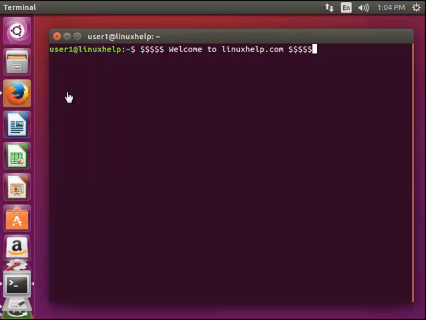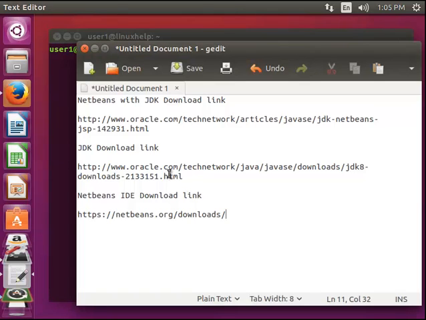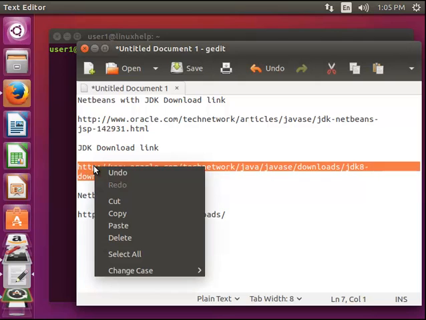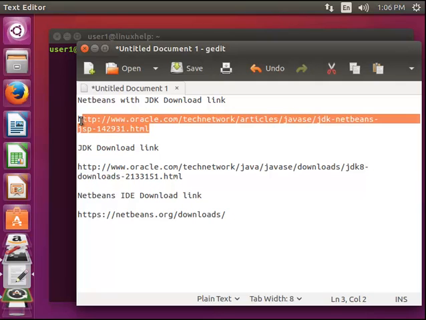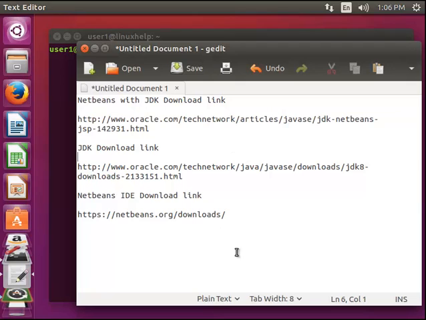First, download the Java JDK from the Oracle official site. The link for downloading the JDK is here. You can download the NetBeans and JDK in two ways. If you want the NetBeans and JDK in the same package, you can use this link. Or if you want to download the JDK and NetBeans separately, you can use the last two links. I'm going to download it separately.